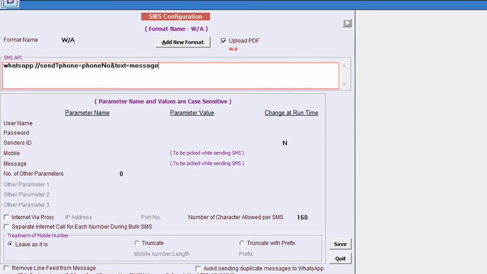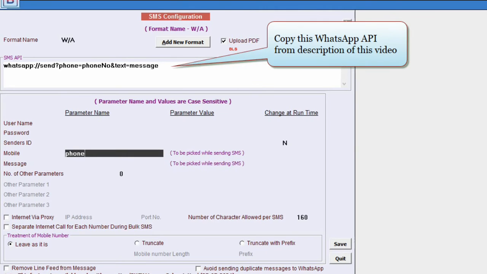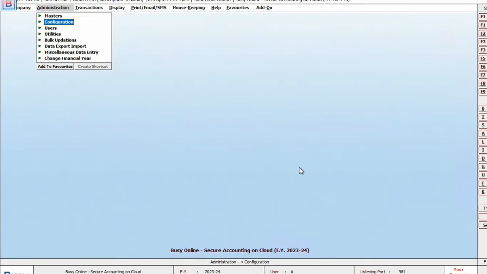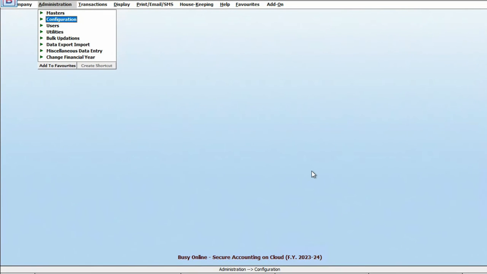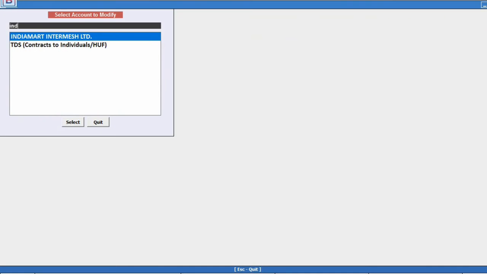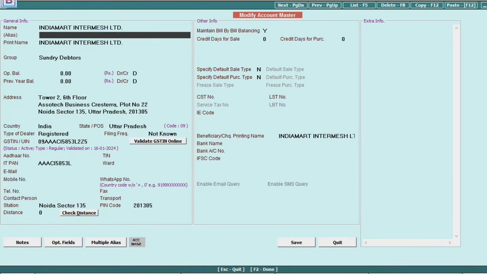After that, specify the WhatsApp API, which is common for all our customers. You can also copy this API from the video description. Once the configuration is done, save it. Now, if you want to directly share invoices with the party for convenience, there is an option available in the Account Master. Here you can specify the party's WhatsApp number and save it.